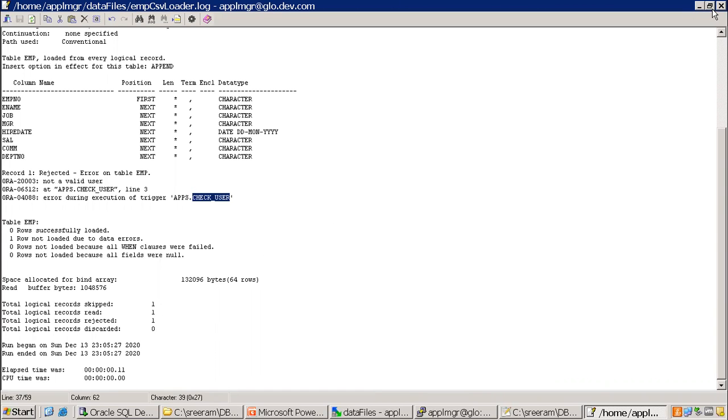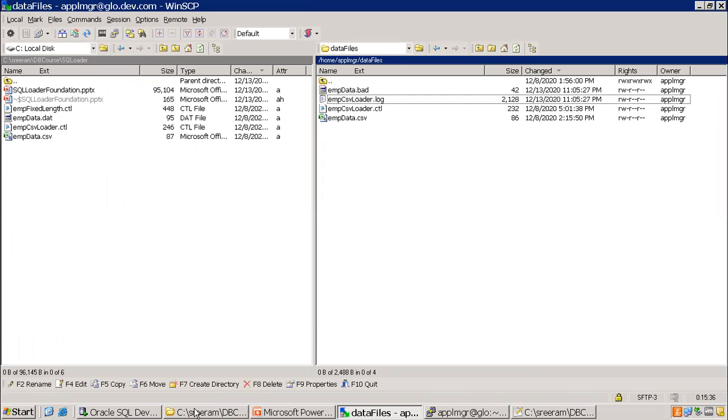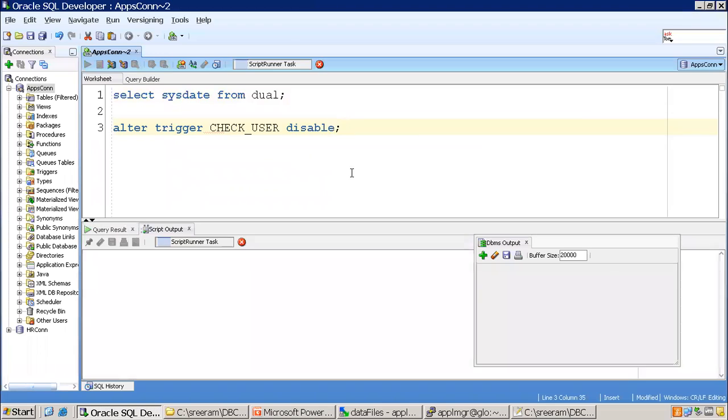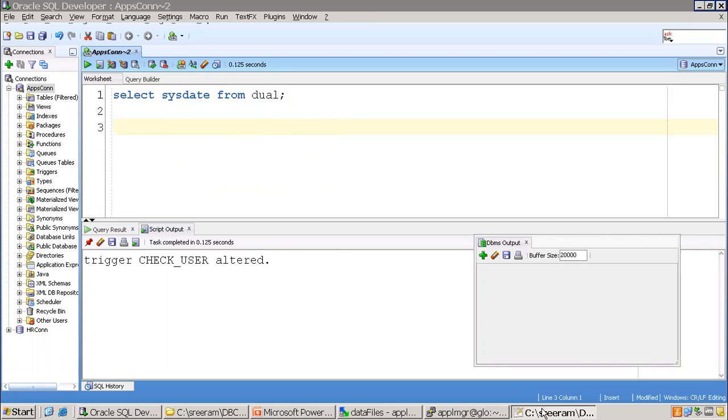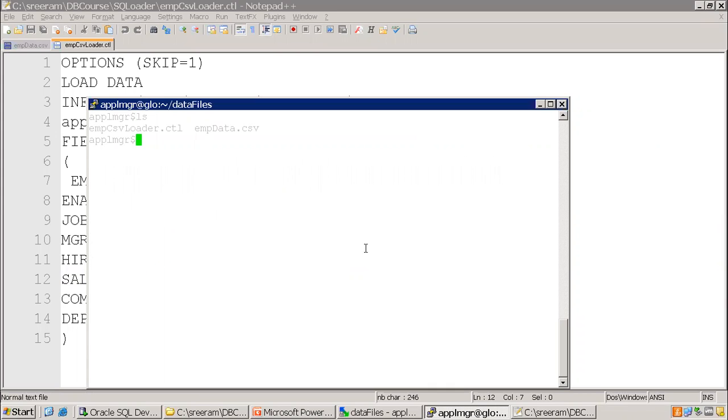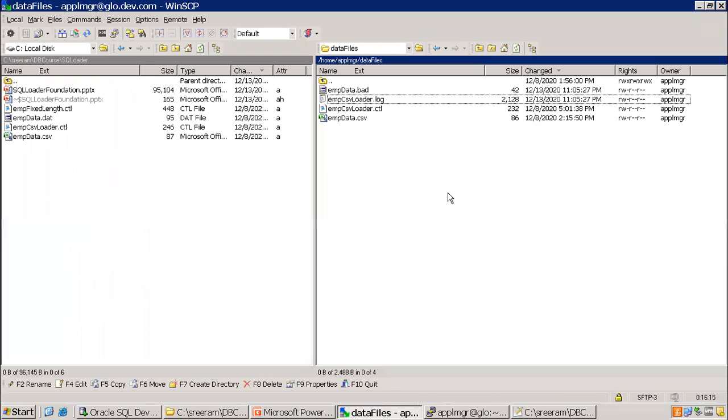I'm getting this unnecessary exception, and I'm not sure why it was raised, because there could be some logic on this particular emp table for that trigger. I'll just drop the trigger, or else you can try alter trigger disable. Okay, trigger got disabled. Now I'll do rm *.log and rm *.bad. So how many files are there now? Two files.